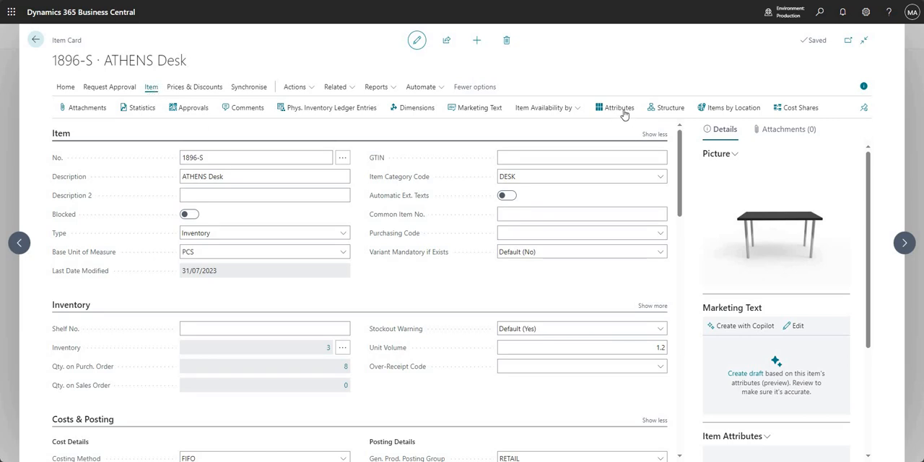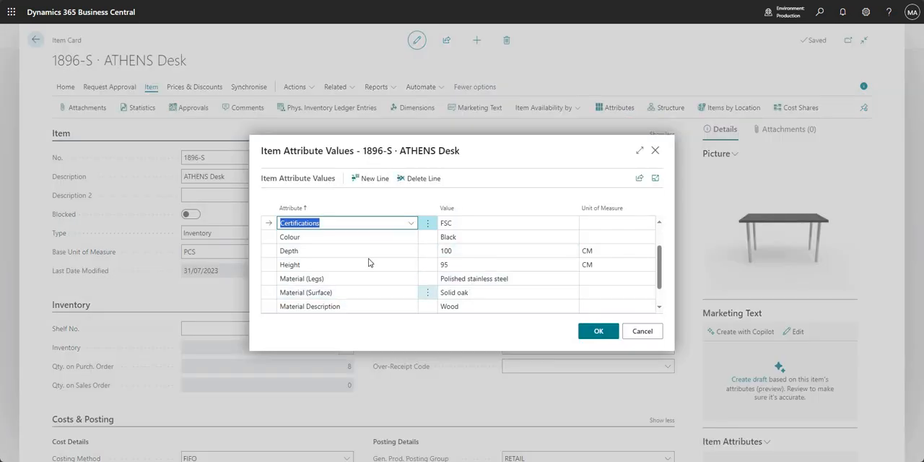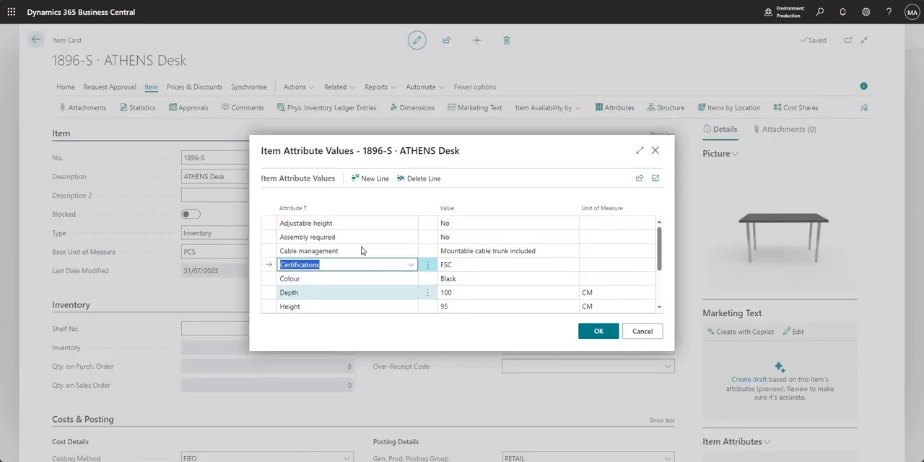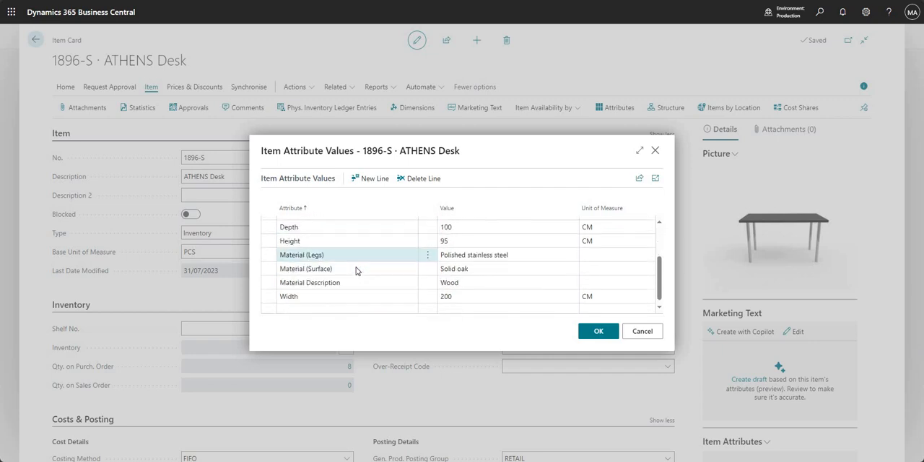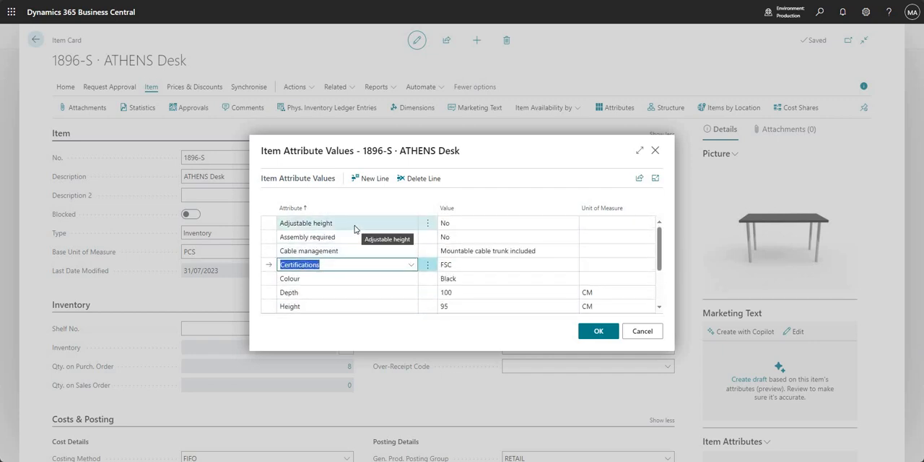So I just clicked item here, and I'm going to go into attributes, and what this does is it brings up the list of attributes that we have against this particular item. The item attributes on our system are entirely customizable. We can set those up to be what we want them to be. We will do another video on that at some point in time, but I'm not going to focus on setting those up right now.